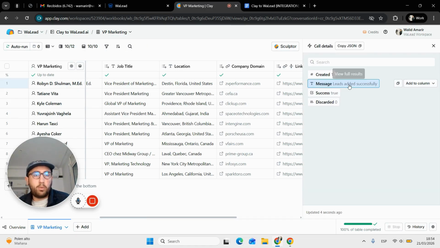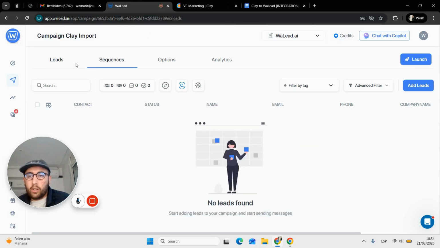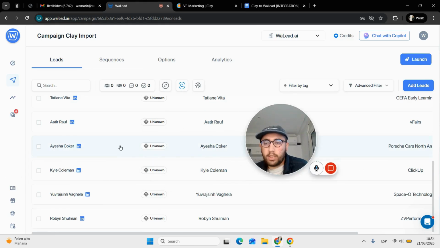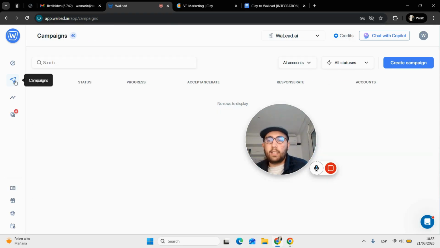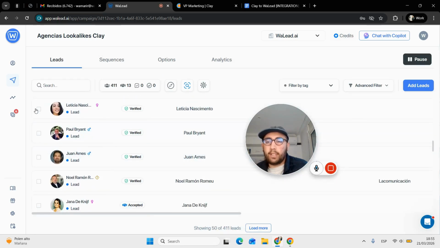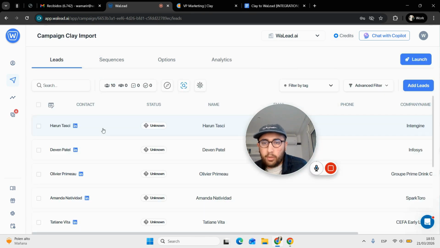We can click here to see what happened. It says leads added successfully. So if we go back to WaLead.ai, we see we already have the leads here, right? So now the leads will start processing inside WaLead.ai, and they will appear later like this, like with the photo and the rest of the info and all that. So let me just Clay test import.